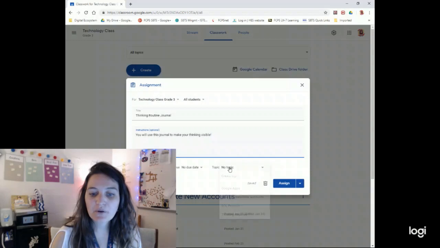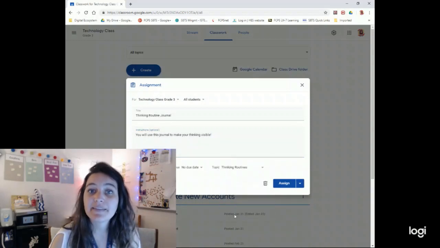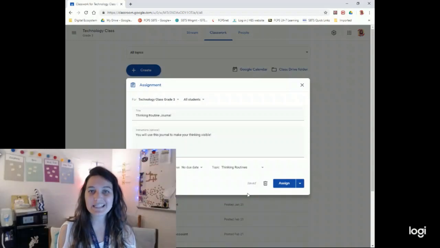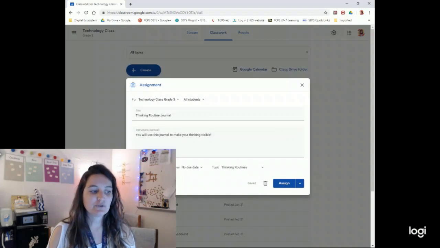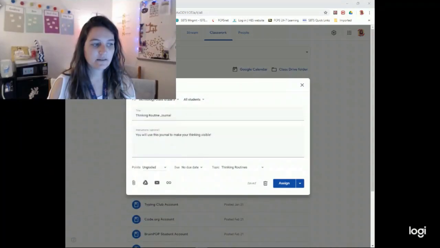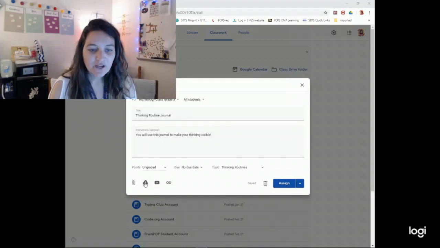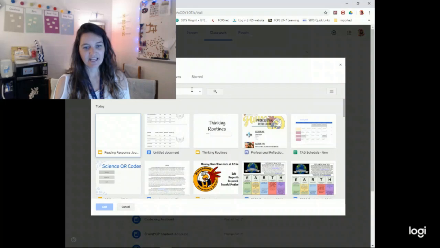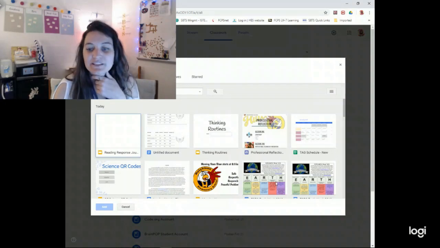But here's what I want to make sure you do is change your topic to thinking routine so that this assignment will be found under that big title so that kids can access it quickly and more easily. So I've got my title, I've got my instructions, I have set my topic. Now I'm going to go to my drive. Now unfortunately you can't really see, there we go, move me out of the way. We're going to go to the drive button here. And the nice thing about it is it will include things that you've done recently.